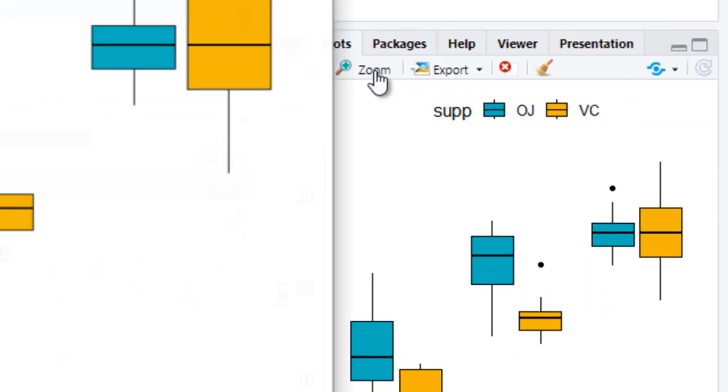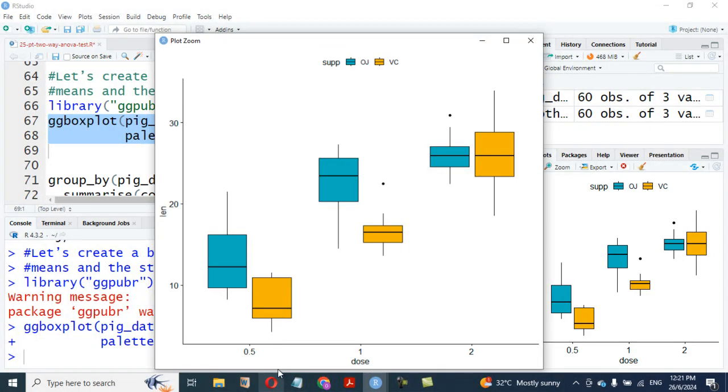Okay, zoom. We have dose here: 0.5, 1, and 2. Also, we have three categories, and we have length. You can see the supplement has two types: orange juice and vitamin C. You can see them. I wish this color were orange juice and vitamin C, but never mind. We have the two of them here.